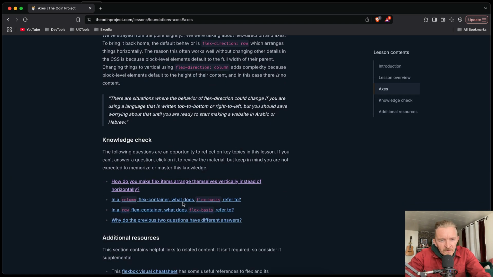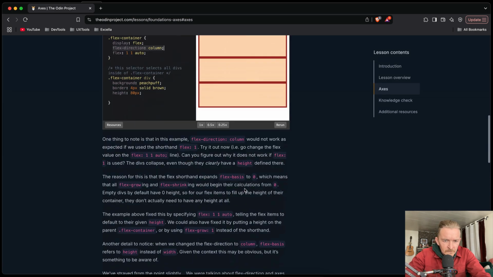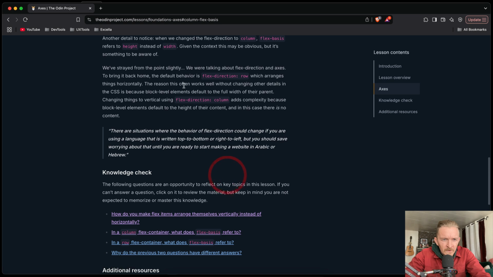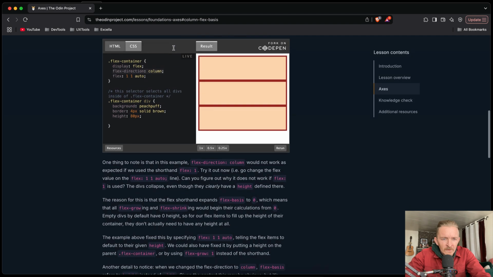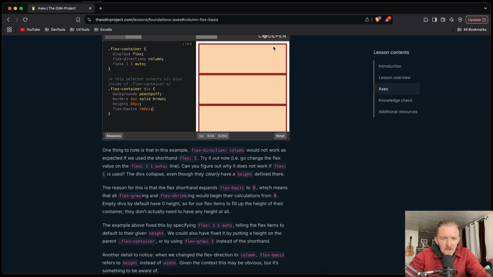In a column flex container, what does flex basis refer to? Can't remember. Another detail to know is when we change the flex direction to column, flex basis refers to height instead of width. Okay, so if we did flex basis, we made this 100 pixels, would this get bigger? Ah, cool, it does.